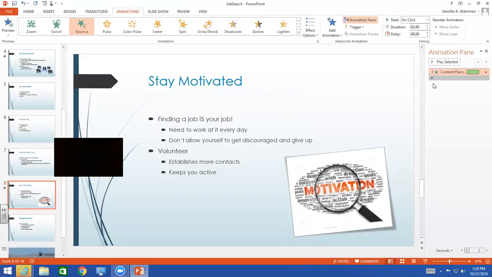Now we can also, let's expand our contents in our animation pane. So click the double arrows underneath the number 1. And I'm going to click on the line where it says finding a job. Do you see how each line here is listed? I'm going to click on the one that says finding a job, and it's going to be the only one that's selected. I'm going to highlight it.